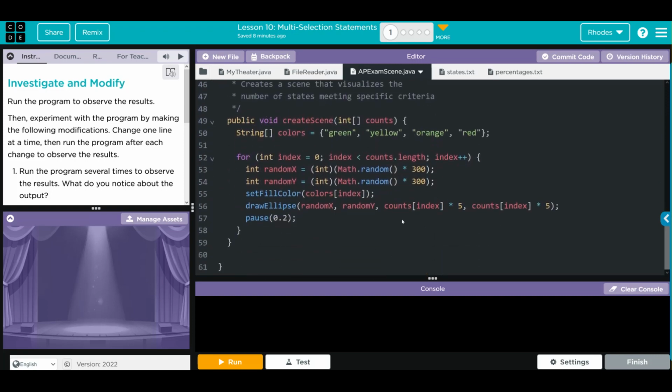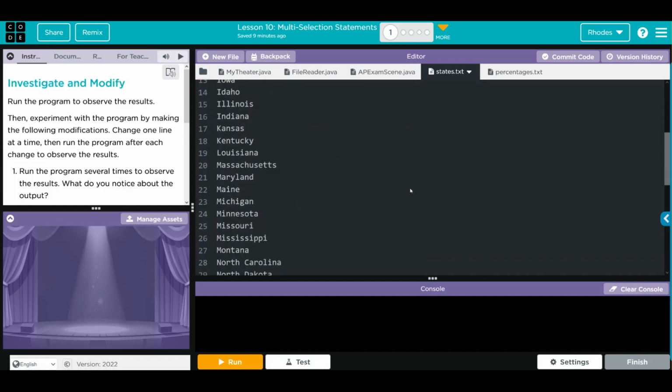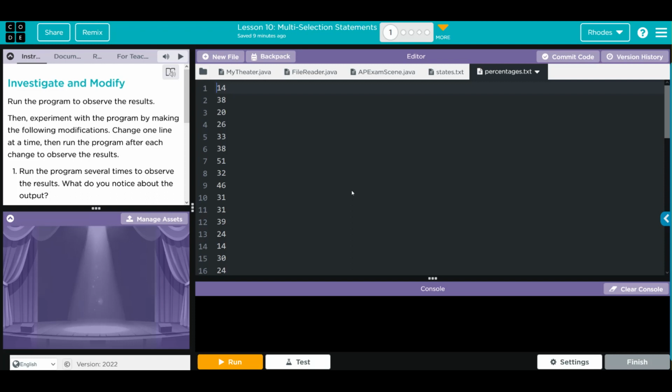Down here, we're creating our scene, and this looks like it is just creating our scene at random positions. And then it is multiplying whatever count is times 5. So it looks like we're going to get 4 colors, and each of them are going to be a different size based off the counts from above. Let's look at states. This is all the states in the United States. From my theater, it tells us population, so these numbers are probably tied to the state population.